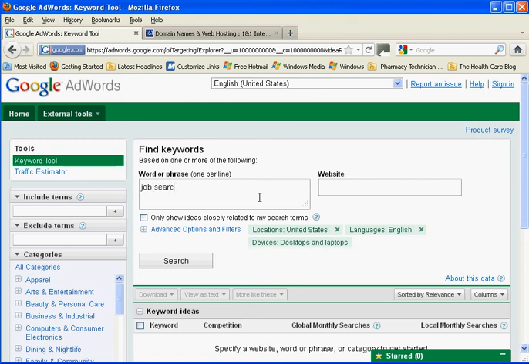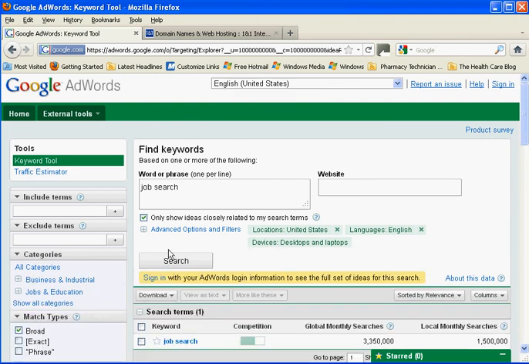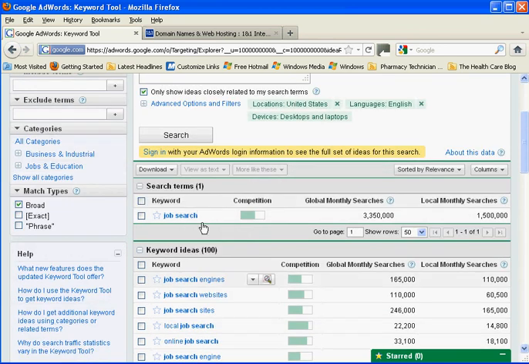So now that we're here on the keyword tool, that's where you go. Then you also want to make sure you click only show ideas closely related to my search terms, because you don't want broad terms, you want specifics. But there's one thing I learned, that's why I wanted to do this video. I do job search, and what it does is it gives me my specific search term and then some ideas related to that search term. So this is saying 1.5 million people, but here's the thing, make sure you go over here, and this box to your left that I'm showing you only pops up after you've put in a search term.